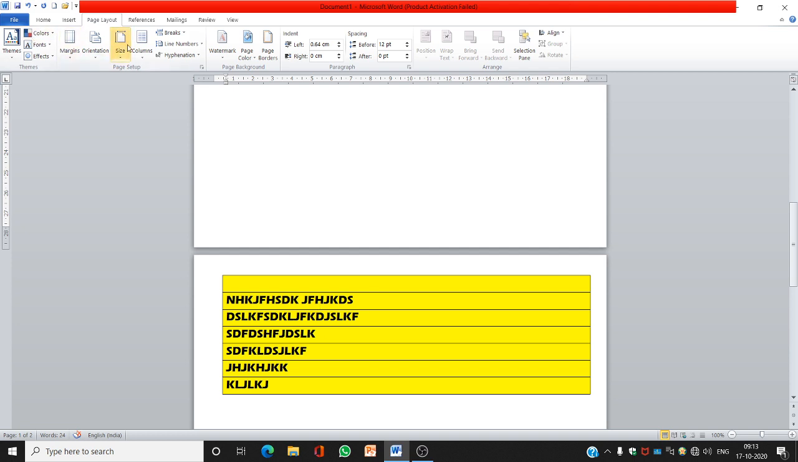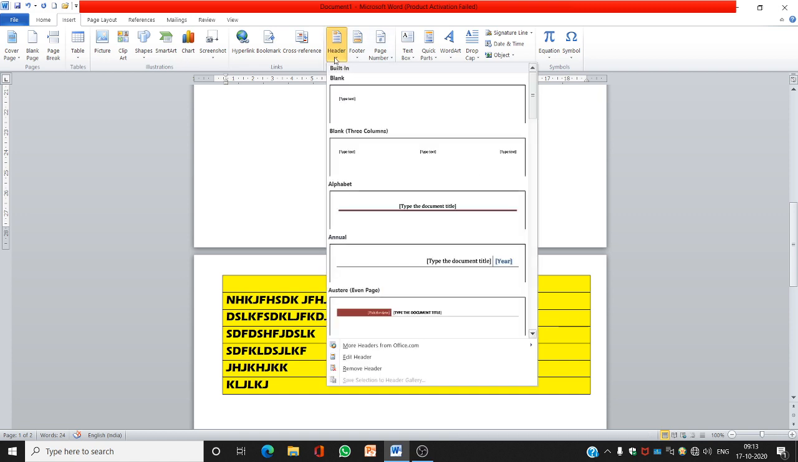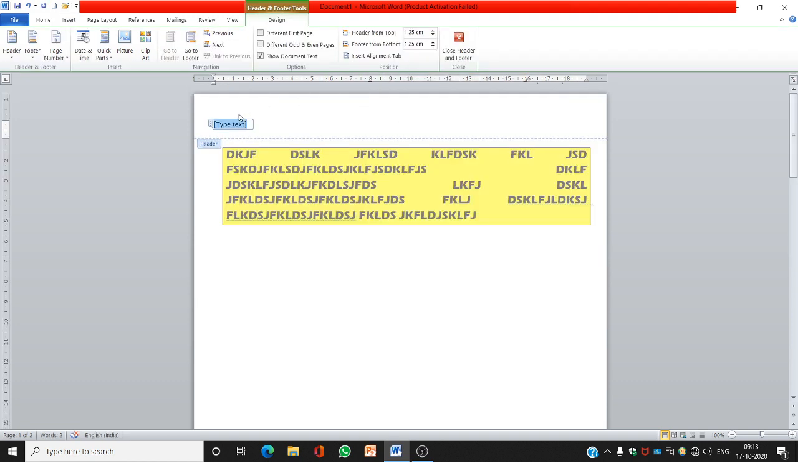You can see here header and footer option is available in your insert tab. So click on insert. Here we are having header. Header will display the information at the top of the page. So click on header. This is our header. This is at the top of the page. Whatever I have written here, I have written here welcome. So you can see that I have written this text on a single page.